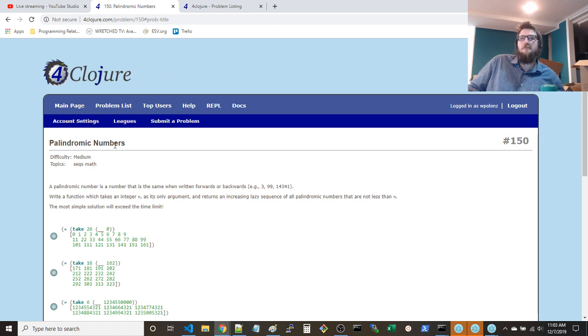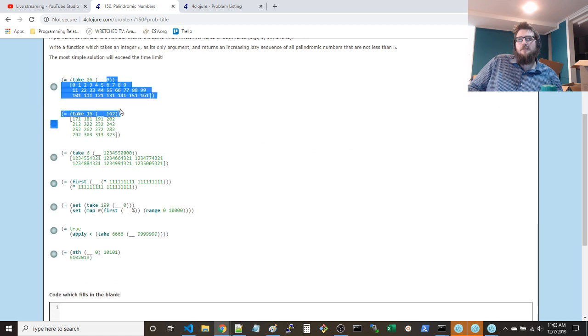So palindromic numbers. A palindromic number is a number that is the same when written forwards or backwards. All right, 399, 14341. Write a function which takes an integer n as its only argument and returns an increasing lazy sequence of all palindromic numbers that are not less than n. The most simple solution will exceed the time limit. So, gotta use a solution that's not naive here.